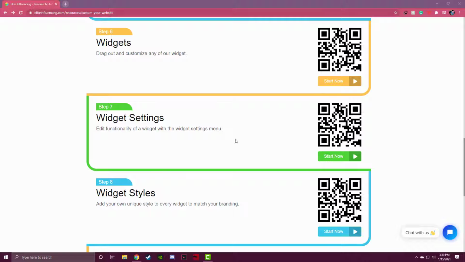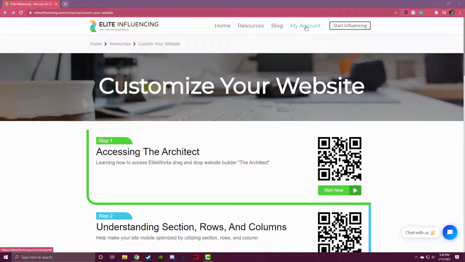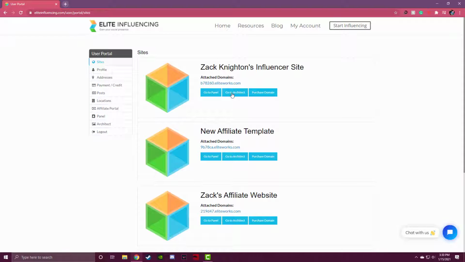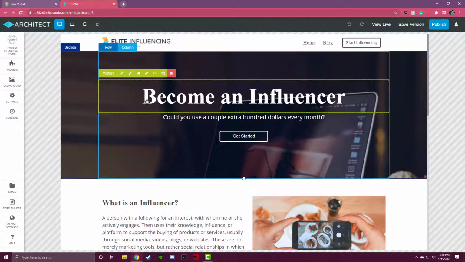In this video I'm going to explain to you all about the widget settings. So first thing you want to do is come up here to my account and go to the architect. Every widget has its own styles and its own settings. In this video we'll focus on the settings.